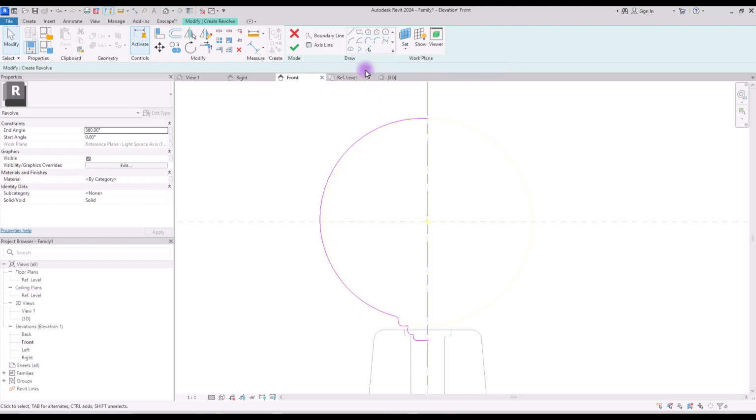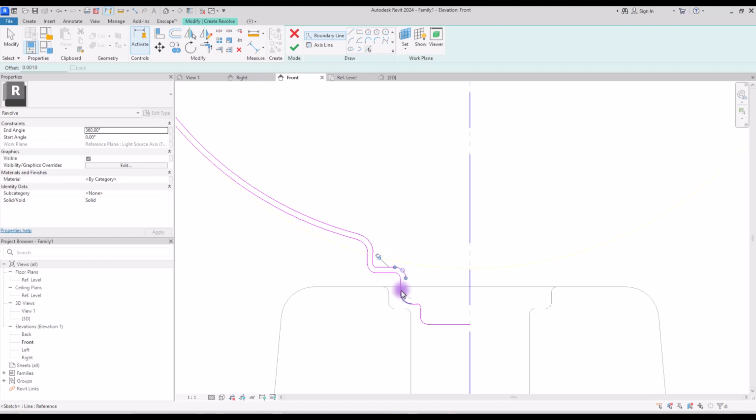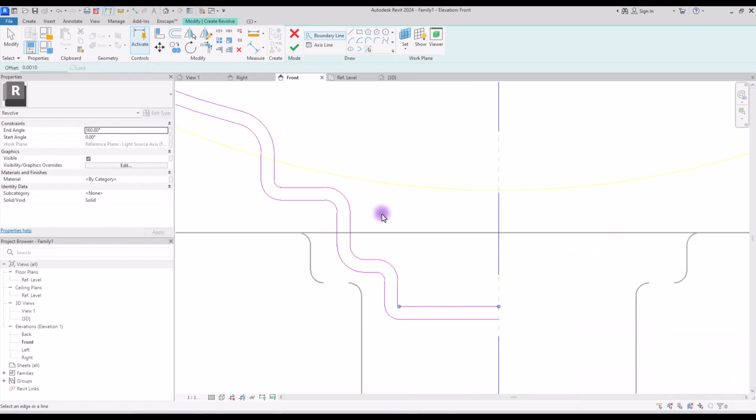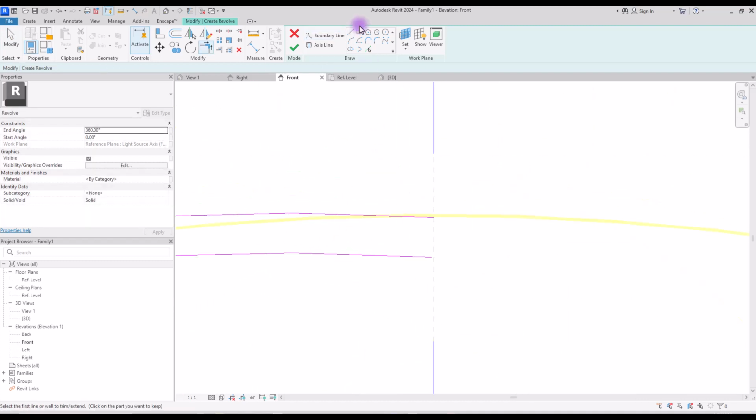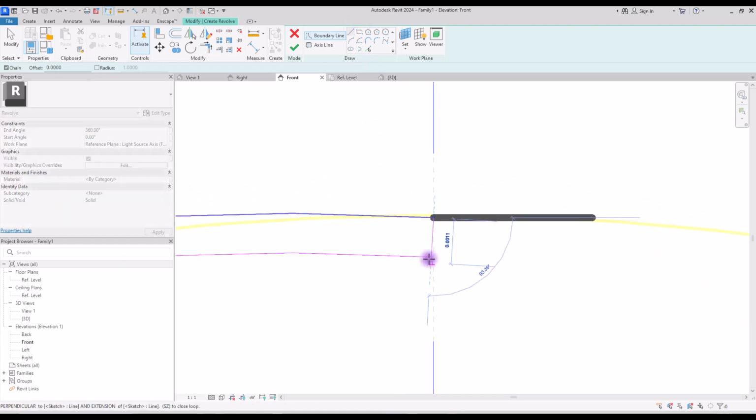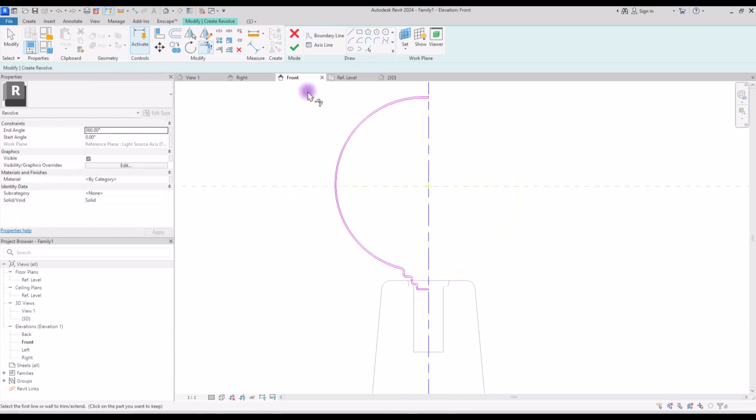So select Pick Line and create an offset for it, 3mm, 2mm or less, and select all of the lines. Some of the lines like this might be so small, so make sure you fix it by making them bigger. We need to create another line here and also create another line to close here. Now hit finish.